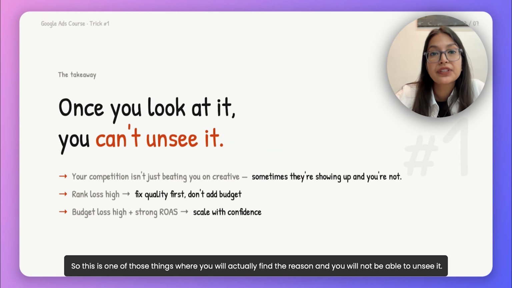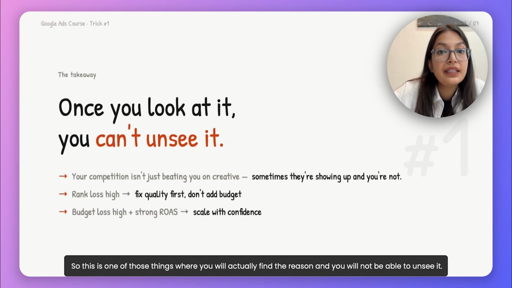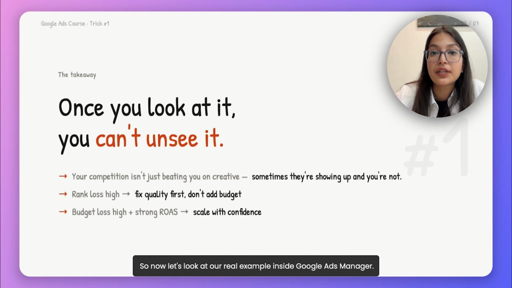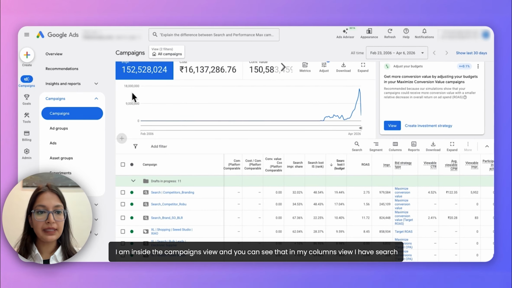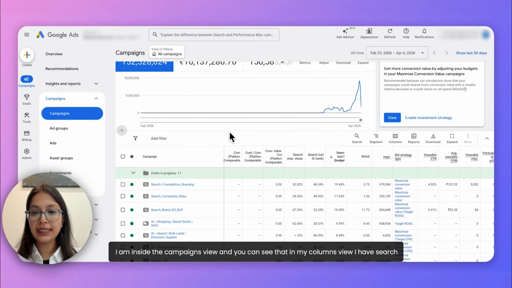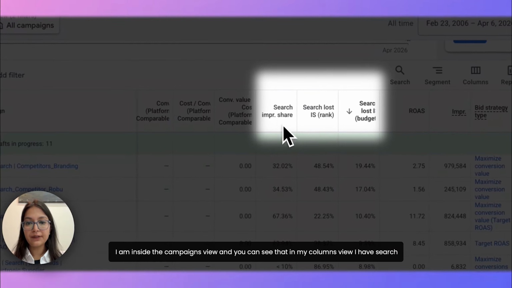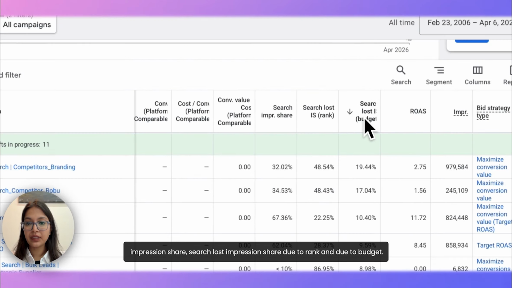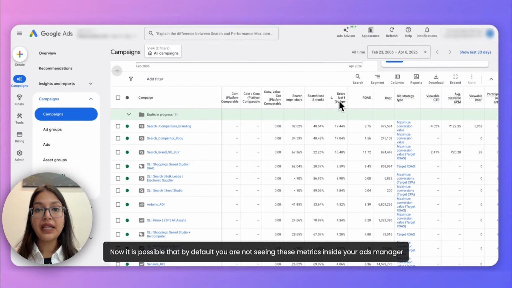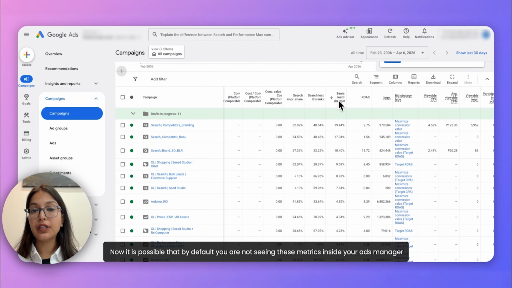So this is one of those things where you'll actually find the reason and you'll not be able to unsee it. So now let's look at a real example inside Google Ads Manager. So this is one of the D2C accounts I'm working on. I'm inside the campaigns view and you can see that in my columns view, I have search impression share, search lost impression share due to rank and due to budget. Now, it is possible that by default you're not seeing these metrics inside your ads manager view.